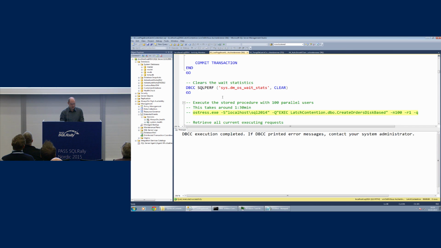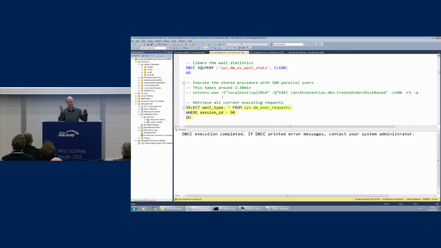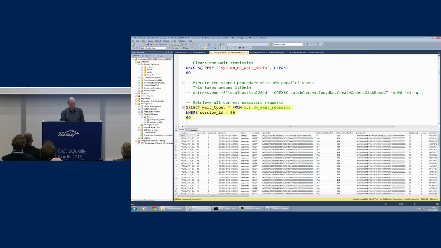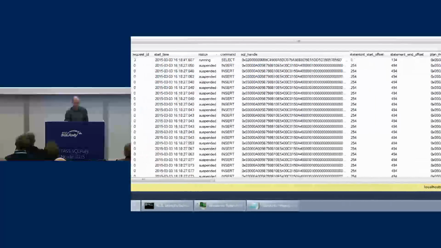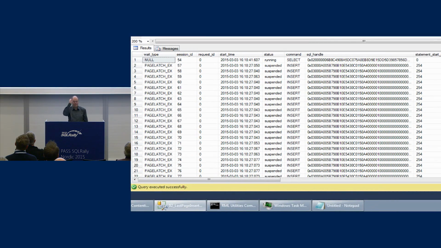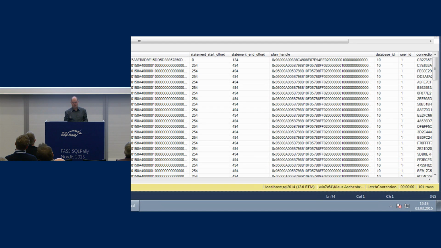And what I'm also showing you now, we can go to system exec requests, where session ID larger than 50. And we have here 101 connections. Our connection and the 100 users. And as you can see, almost every connection, every session is in the suspended state. It just waits. And we are waiting on a page latch exclusive. No I/O involved, we are just waiting to access the last page in that clustered index to make the insertion of that record. So you can see 101 rows.